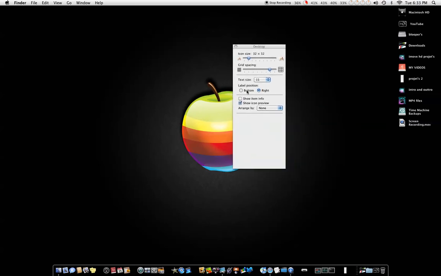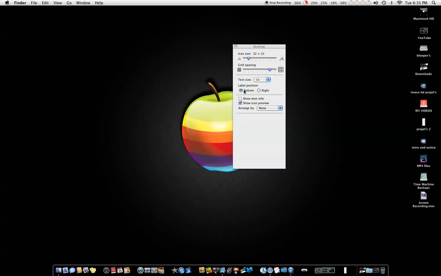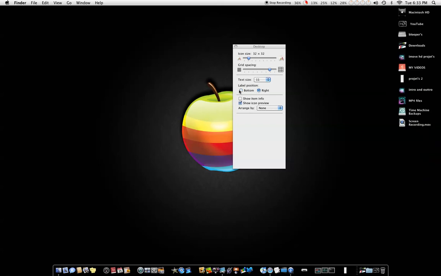You can have your text on the bottom. As you look over here, you'll see it on the bottom now. Now it's just the regular format of icon. If you put your text on the right, it'll be like that.